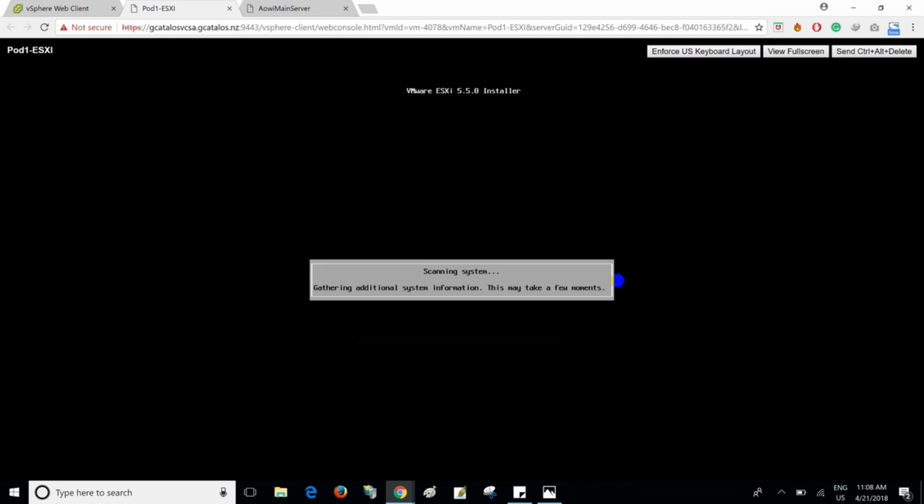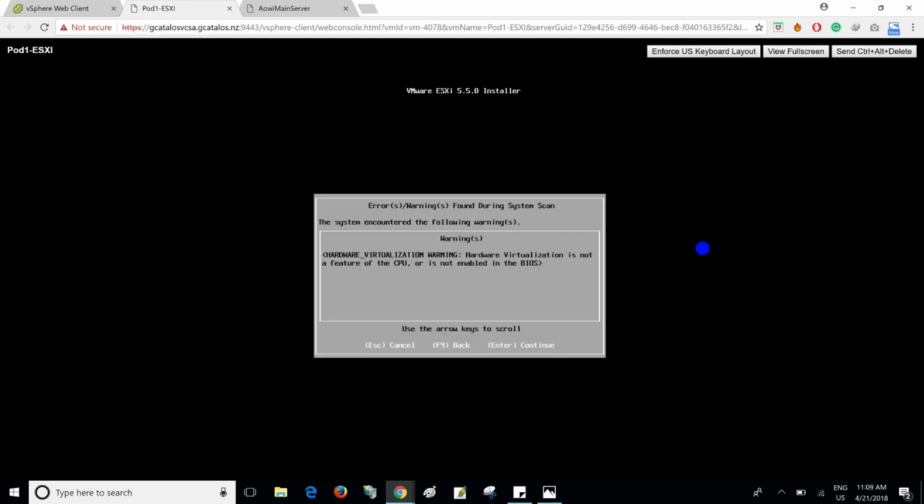Now it's scanning whether it needs the required resources. It is scanning the system to confirm that it has all the required resources available. So here it is stating that the hardware virtualization is not a feature of the CPU and is not enabled in the BIOS. So this is just a warning.